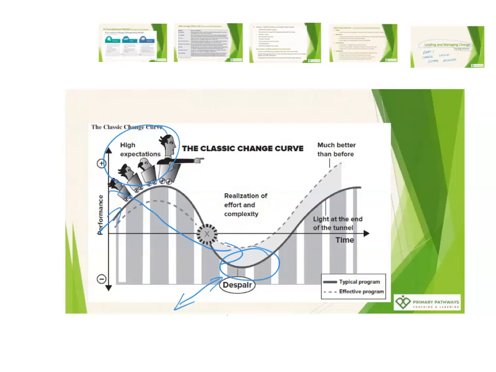Out of the despair stage, if we're not planning effectively in advance, we start to see that the outcome inevitably is probably not what we were hoping for. The results inevitably don't reach the potential that they could have because those elements weren't in place.